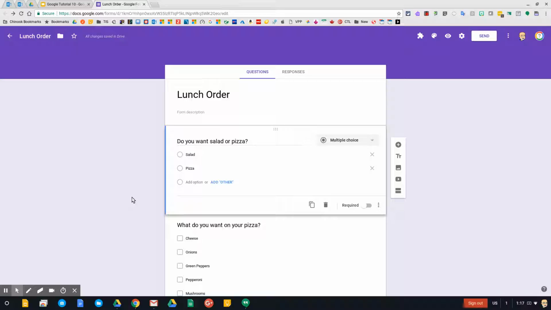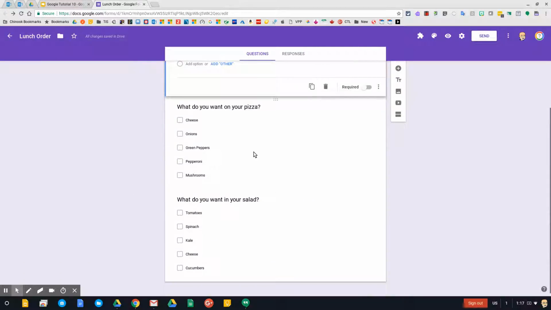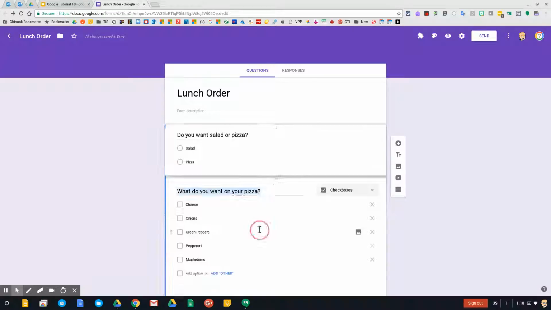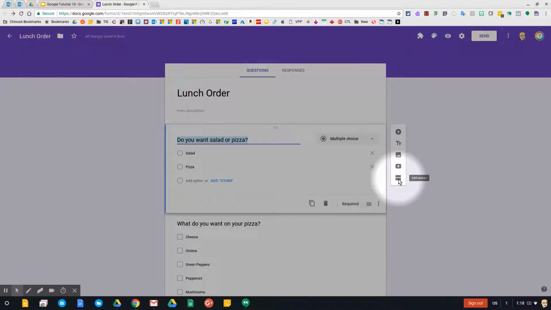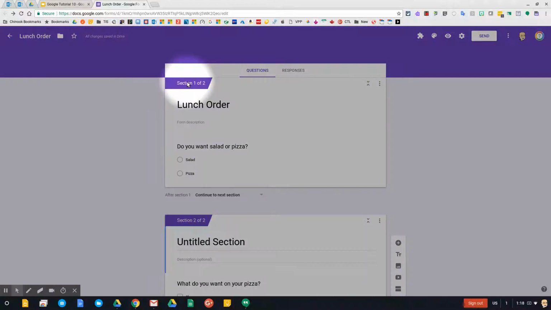So what we do is we have to add in sections. Now, in this case, I've got 3 different questions. I'm going to click up here on the first one. It's important that I click on the first one, not on the second one or the third one. I click on the first one, and then I'm going to go down right over here, that little guy right there, and I'm going to add section. So I click on that, and it puts my first question into section 1 of 2, and my second one into 2 of 2. So that's kind of cool.